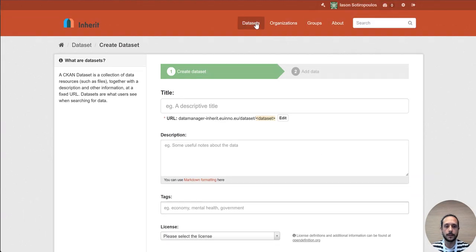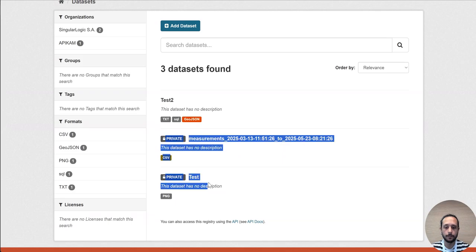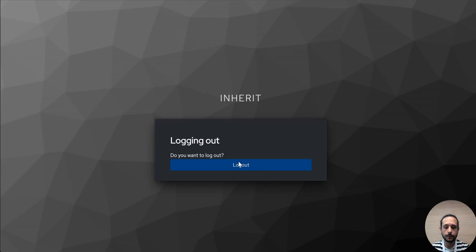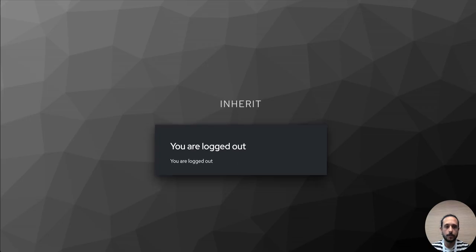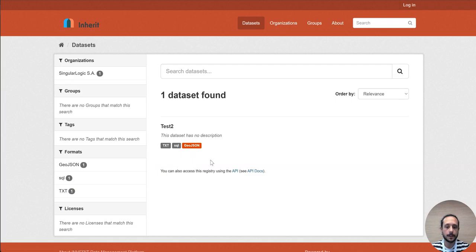So if I go back again into the datasets, you can see that we have this test that I already said is a public one, and we have two private ones. And if I log out and go back into the service, you can see that now I'm no longer logged in. Now, when I go to the datasets, since I'm not logged in as my user, I cannot see the private datasets. I can only see the public one.